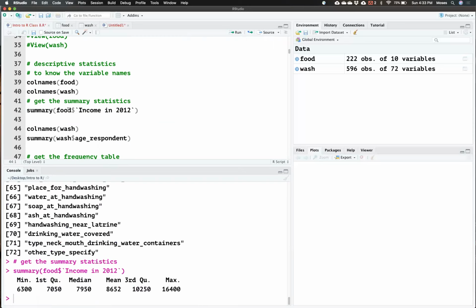Now we want to get summary statistics for income in 2012 from the dataset called food. If I run that, I get the minimum income was 6,300 Kenyan shillings, because this data was from Kenya. I'm assuming that's their currency. And then the first quartile, the median, the mean, the third quartile, the 75th percentile, and then the maximum. So the maximum was 16,400 Kenyan shillings for these farmers in Kenya.